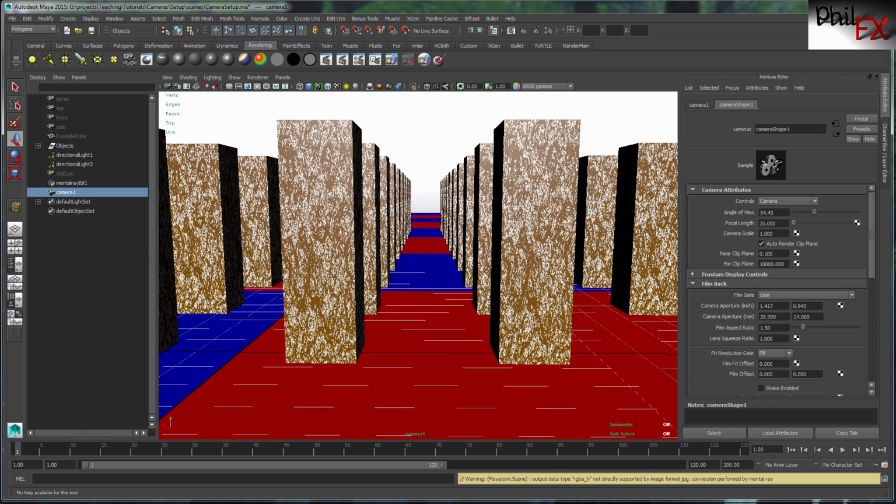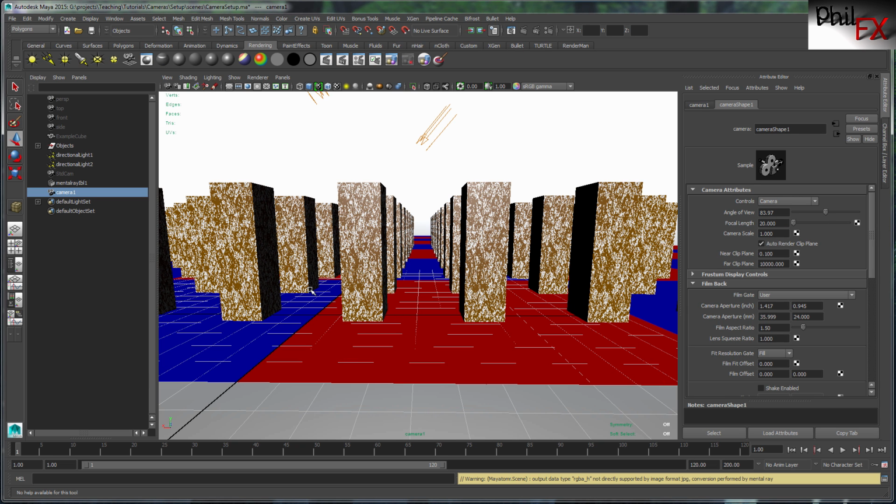If I decrease the focal length, it makes objects look smaller, but it increases my field of view. That would be what's equivalent to a wide angle lens. So let's go ahead and do that. Instead of 35, let's make this like 20. And you can see real quick, even without rendering, how that changed.